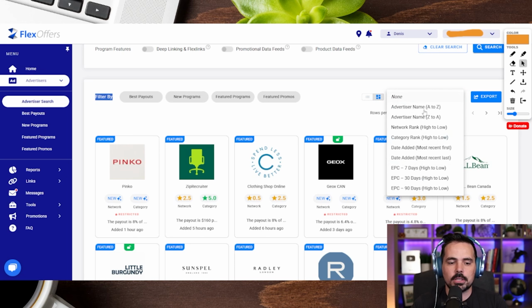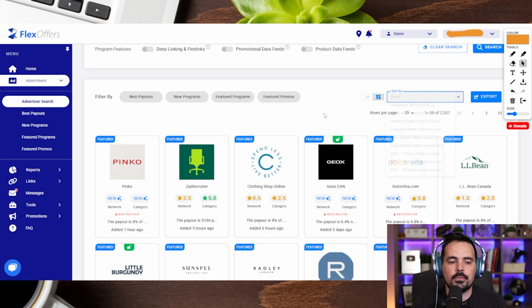And you can also sort this by alphabet, by when they joined, and then you can see right here, date added, and then the earnings per click over the last 7 days, 30 days, or even 90 days. So you can see how effective some of these links are a long time after they've been clicked. So whichever way you want to filter those, you can.